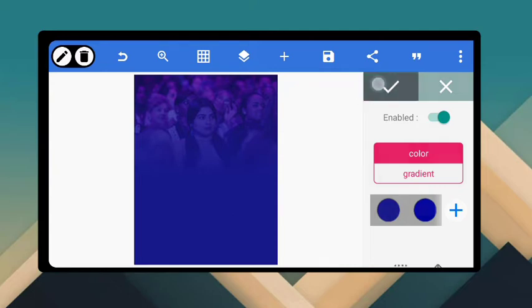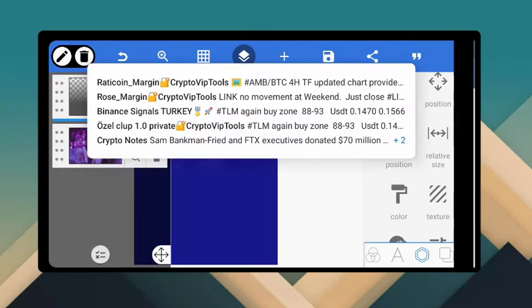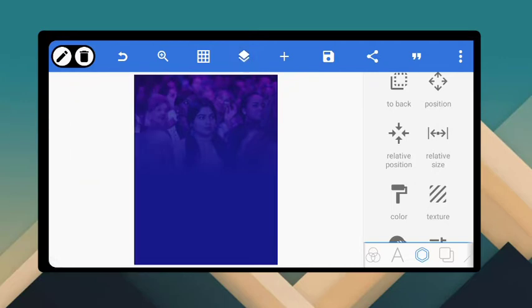So with this, I'll just okay that and come to layer and just lock this transparent effect here, so it won't move. I can lock both of them so they won't move again.